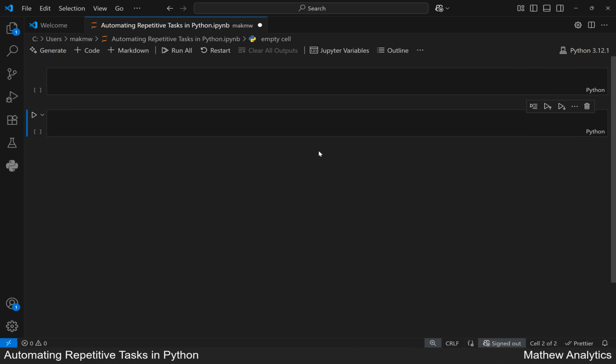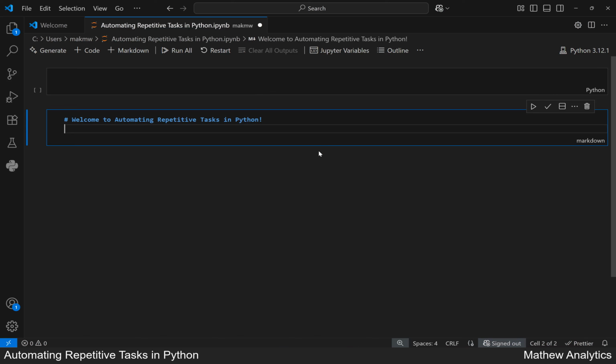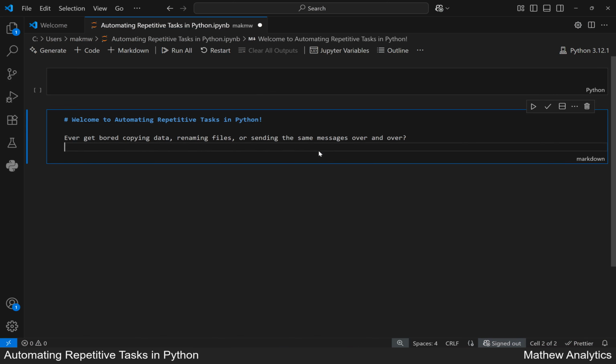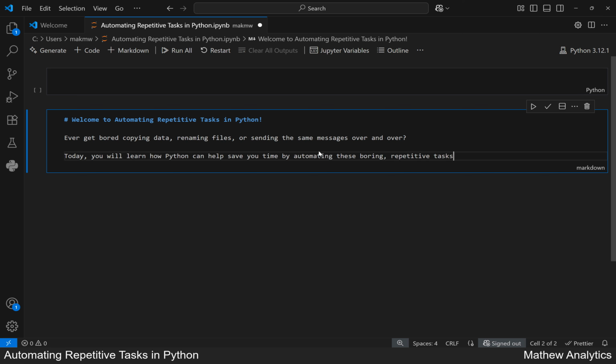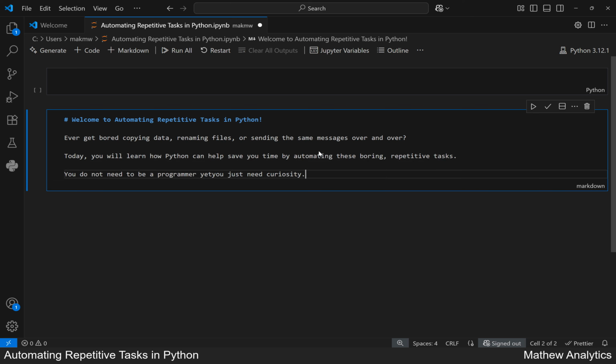This is your introduction to the magic of letting computers handle your repetitive chores. Welcome to automating repetitive tasks in Python. Ever get bored copying data, renaming files, or sending the same messages over and over? Today, you will learn how Python can help save you time by automating these boring, repetitive tasks. You do not need to be a programmer yet, you just need curiosity. Let's begin our automation adventure.